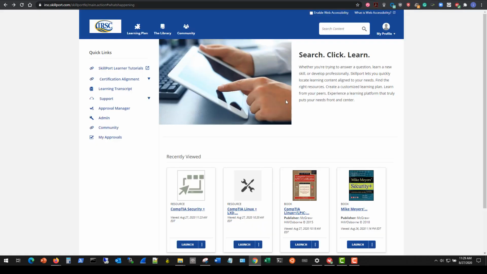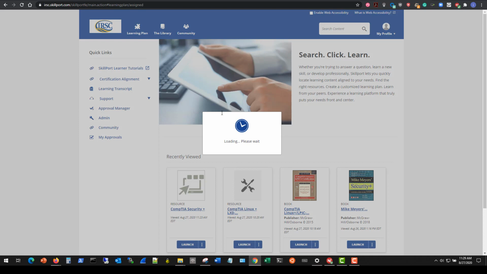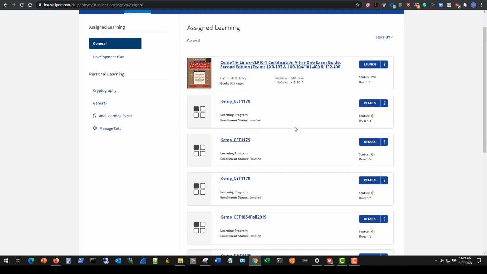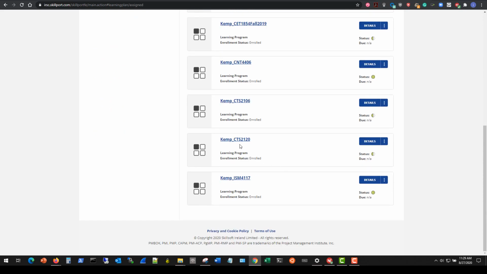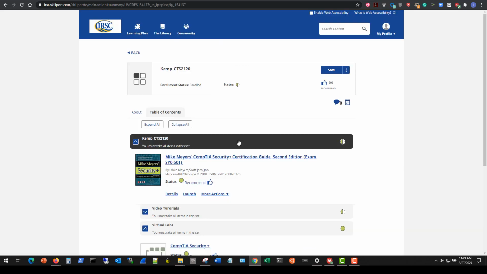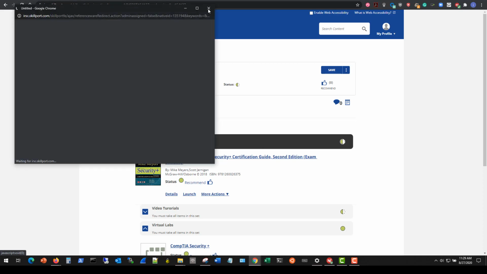Once you're in, what you want to do is go ahead and click the learning plan. So click learning plan, and you have multiple classes. Just scroll to the class that we have, and in this case it's Kemp_CTS 2120. So you just click on that, and here's our textbook right here. And so obviously to open that, you can click on it or click launch. We'll just launch it up for you here.